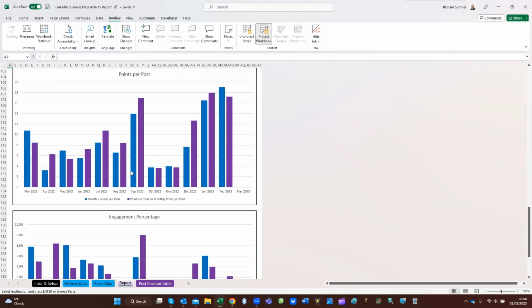So the taller purple column would indicate that the posts that you posted that month actually did better than the month, so to speak. You may have got some of these points the following month, but they were based on posts that you had the previous month, etc. So this purple one shows how good your posts were that month, and the blue one shows how good your actual engagement was that month. So these two may well differ.